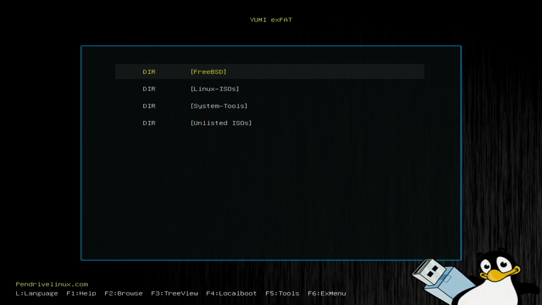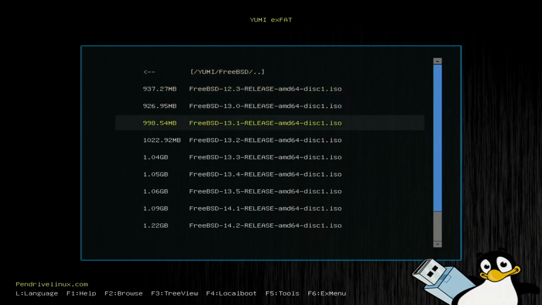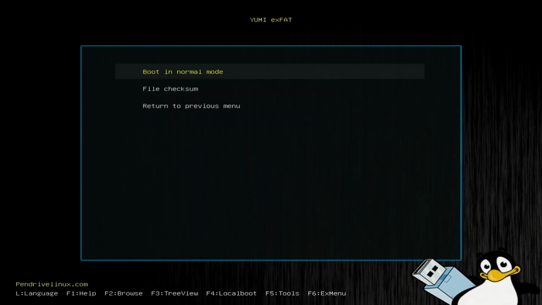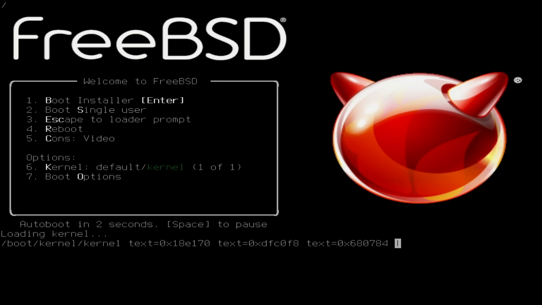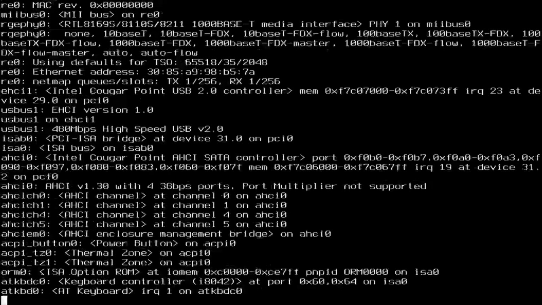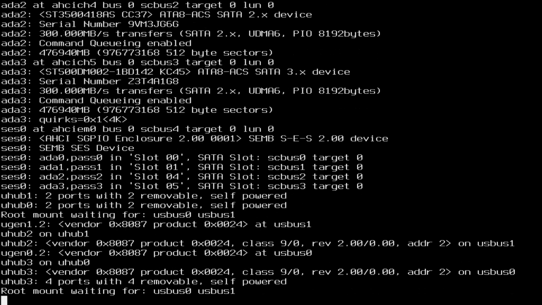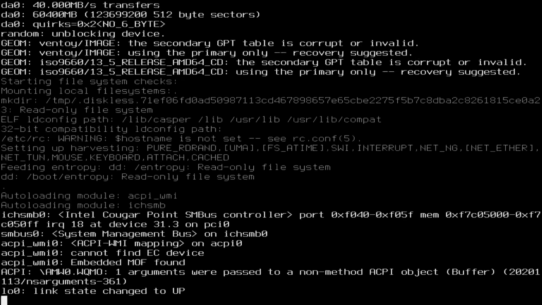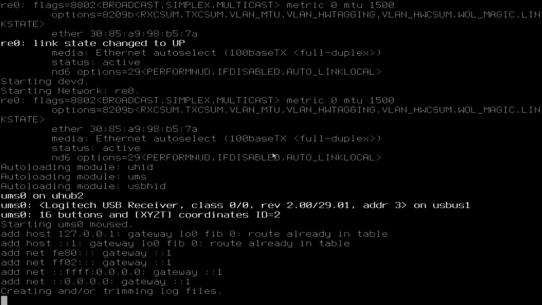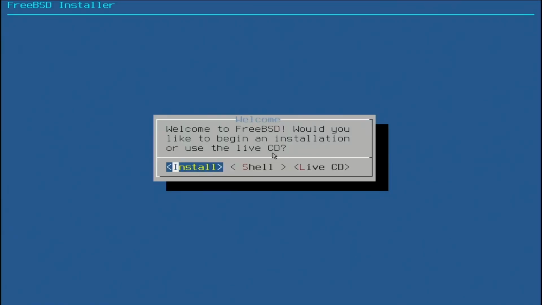Preparing the boot media is beyond the scope of this video, but I am using the Yumi. And in Yumi, I have my FreeBSD folder, and I'm going to install FreeBSD 13.5, and I'm booting in normal mode. So I'm booting from the USB. And I'm going to run install.